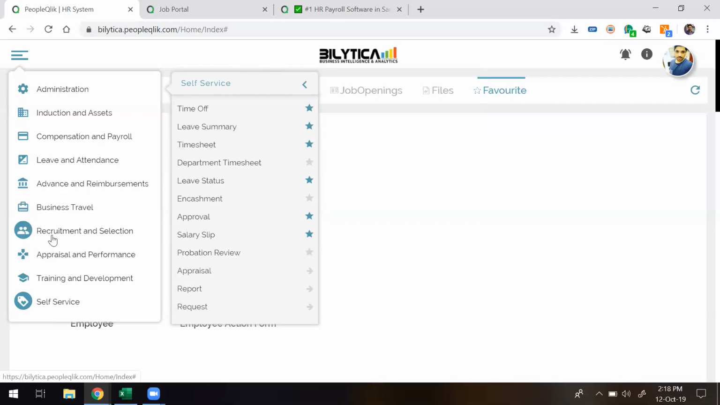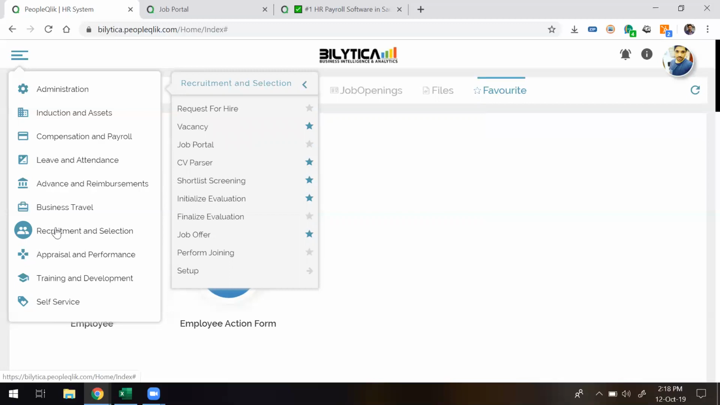Even the interviews that you can perform, the feedback can be written in the mobile app or the laptop, as well as in the self-service portal. So in recruitment and selection, we have a complete end-to-end solution here.